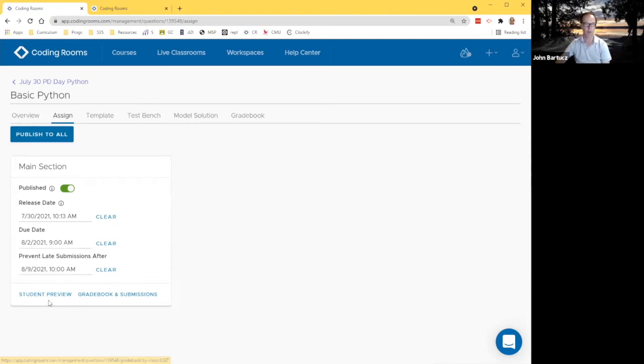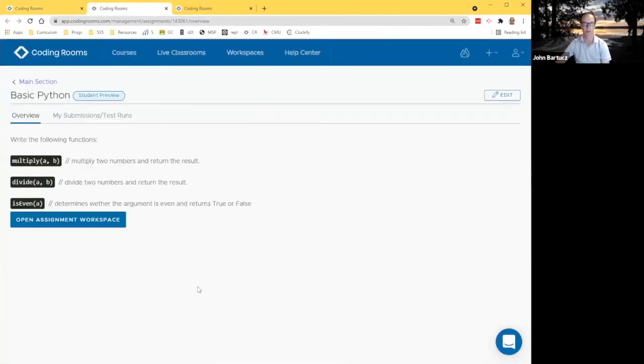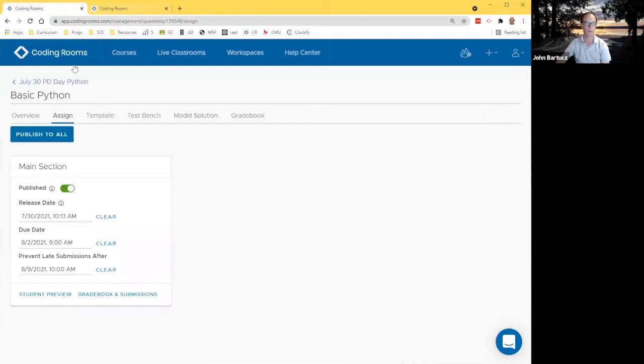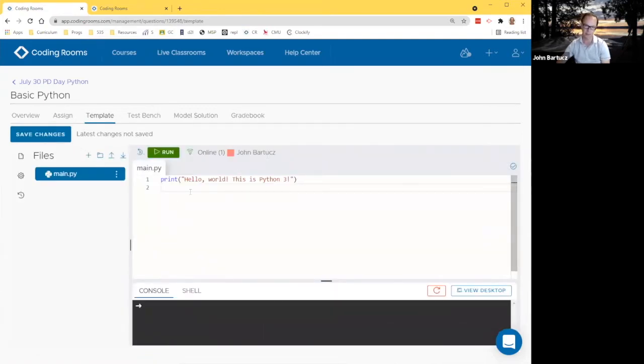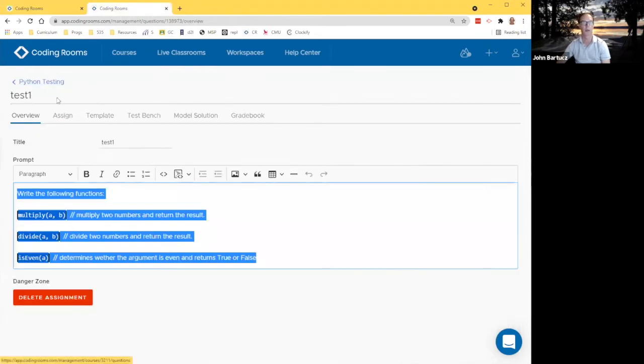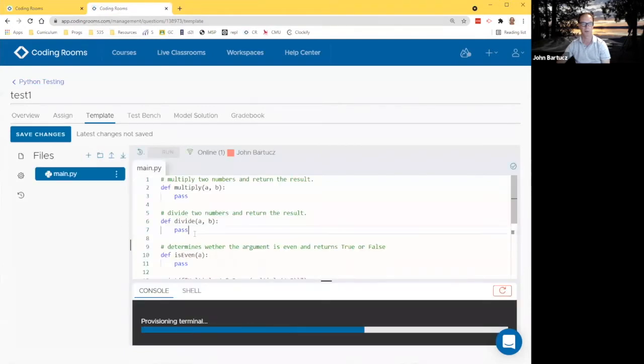So that's all set up now. If I want to see what the students can see, there's a student preview. Of course, there's nothing really in the assignment yet except for the instructions. So not much to see there. And of course, there are no gradebook entries yet, unless some of you have gone ahead and already finished the assignment. But what I would like to do before you go ahead and try the assignment is show you the template. So this is the default template for all Python assignments, but instead of printing hello world, I came up with a nice little template here.